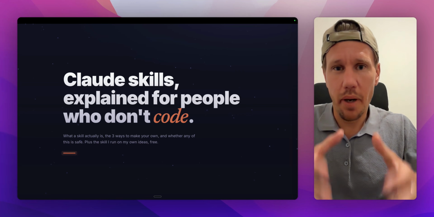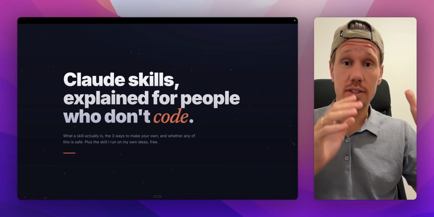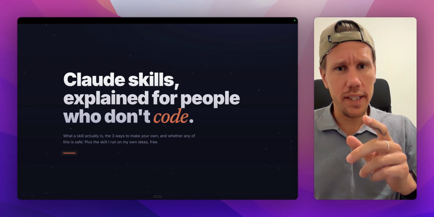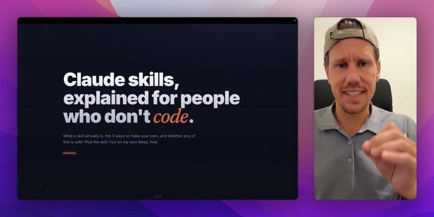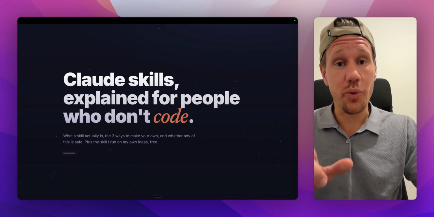So everyone and their mom is telling you to install Claude skills. Paste this line, clone this repo, look at what the skill does. But almost nobody actually tells you what a skill is. I built 18 skills myself, and I don't write code.